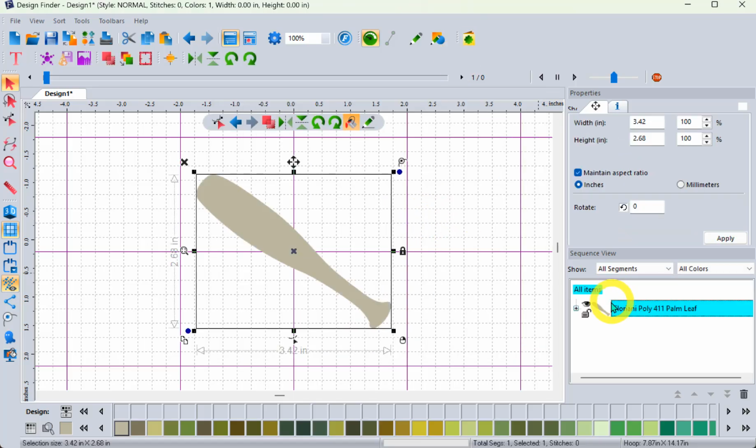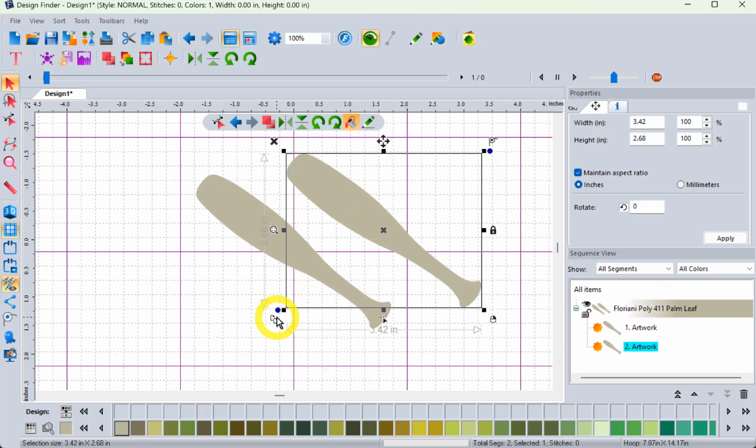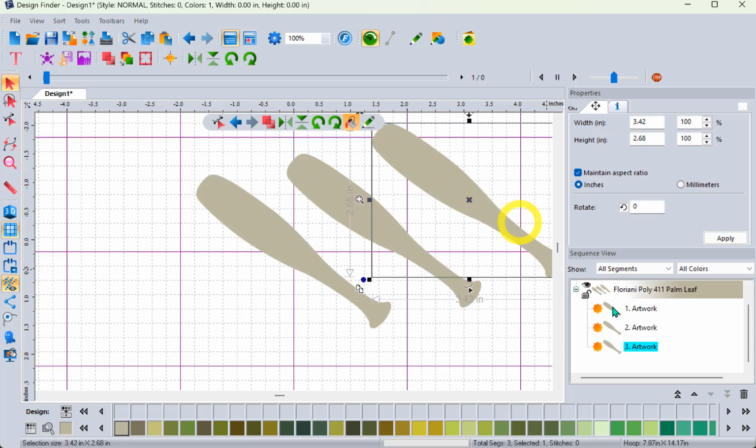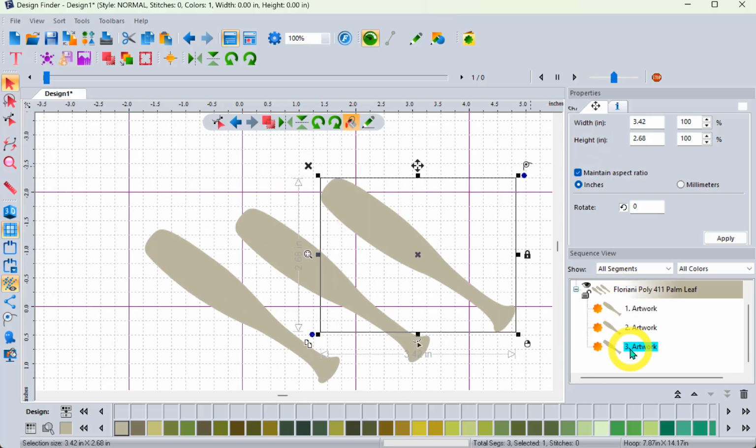so that you can see that not only is it available in my work area, but it also shows in the sequence view area. If I make a second baseball bat, it will show me that there is a color palm leaf and has 2 baseball bats. Obviously, if you copy another one, there's now 1, 2, 3 baseball bats. And so the sequence view area is organized by colors and also by numbers.